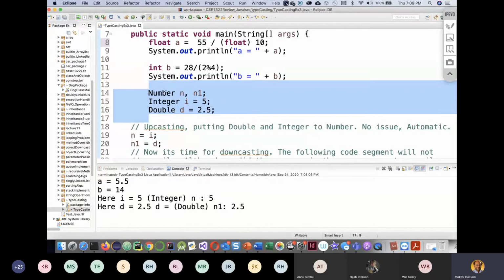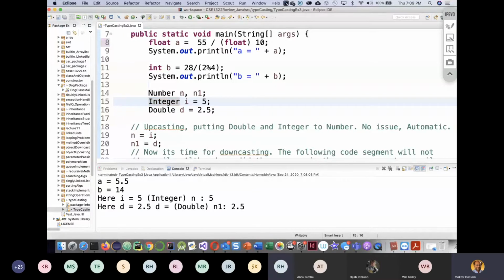Here, for instance, I have two numbers, n and n1, and I have an integer and a double. These are built-in classes, wrapper classes. Java and C# have these built-in classes. So Number means the real number. Integer: say i equal to 5, and double d equal to 2.5.